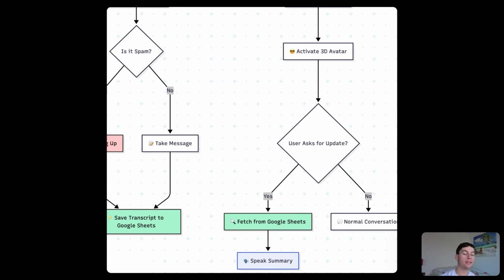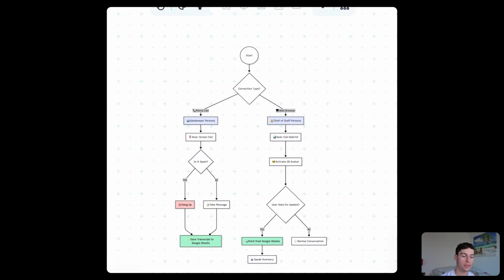This architecture completely separates the input from the output. So once again, the phone handles the data entry and the web handles the data retrieval, but they both share the same memory. Now let's get into the code.